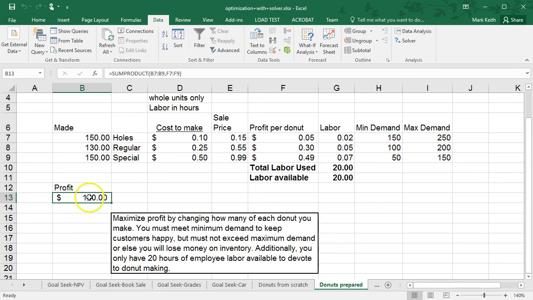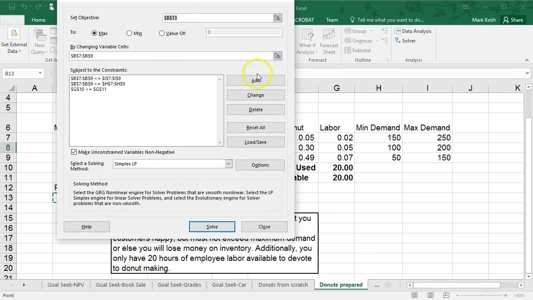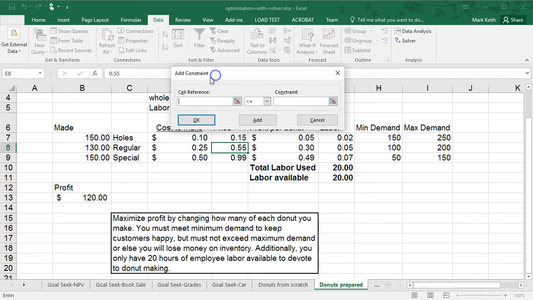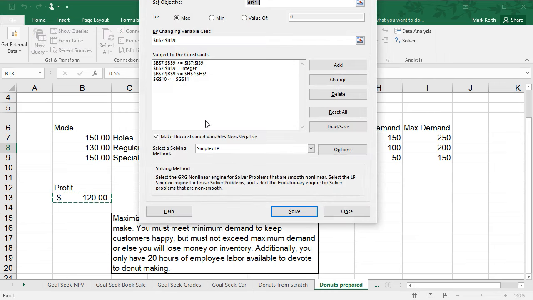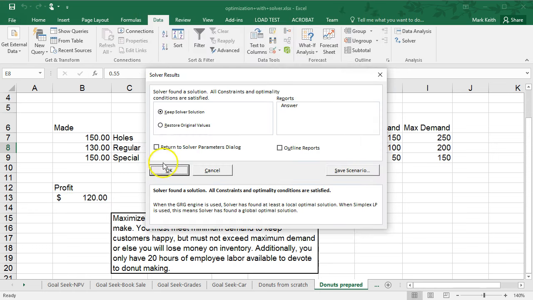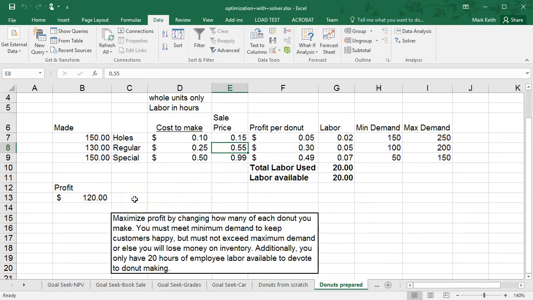Total profit is 120. Now it says whole units only. It didn't try to make any partial units, so that wasn't a problem in this case. However, if for some reason it did try to make a partial donut, we have a way of solving that problem. Come back to Solver. Here under add constraint, we're going to say these cells, number made, must be integers, int. We don't put cells over here. We just say these cells have got to be integers. We hit OK. We know that it didn't try to use decimals before, so it's not going to change our solution. Still 120. All is good.